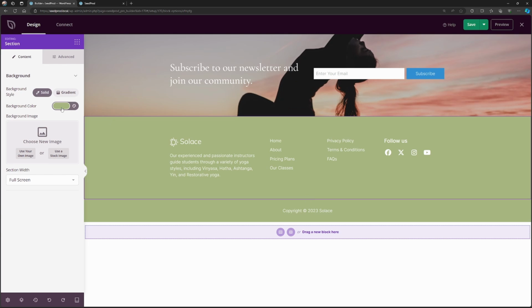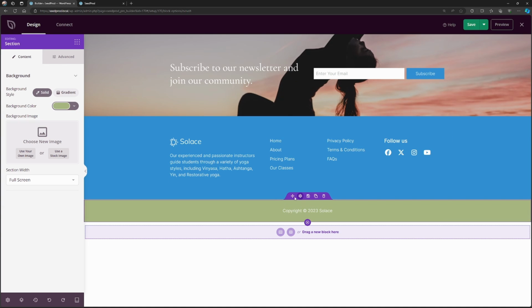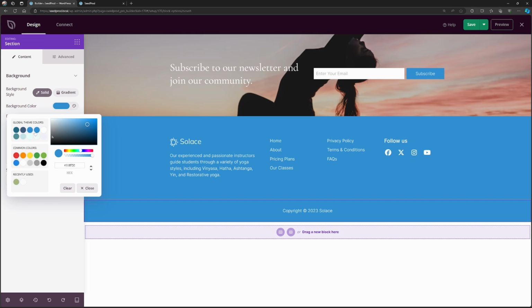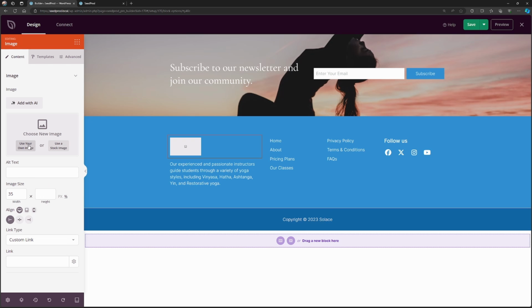Let's change the background here to match our color theme. The blue looks good. And below this, we have another section. We can change this as well. Maybe just a slightly different color, maybe a little bit darker. I think that looks great. Here we have the logo that we used for the theme, but we don't want this one anymore. We want to use our own.